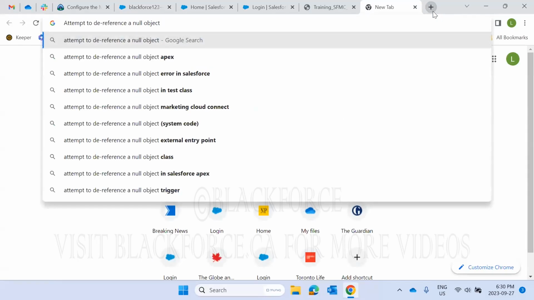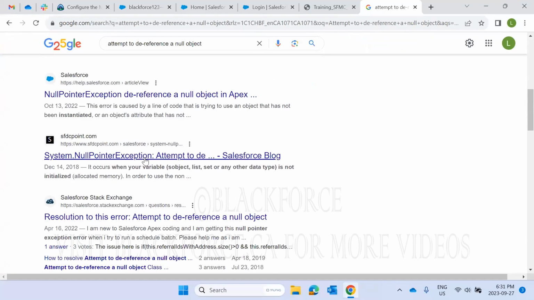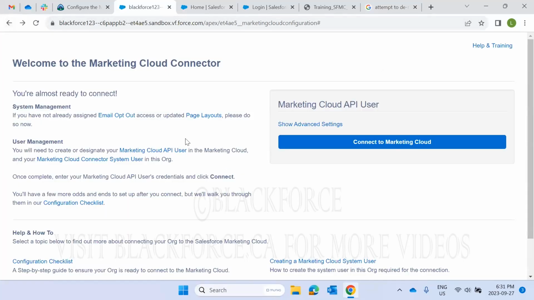And when you search for this error message online, what do you think you will get? It's caused by a line of code message for a value that doesn't exist. Of course it is. Chances of finding something in relation to Marketing Cloud Connect, very low. So let's go back. You're almost ready to connect.